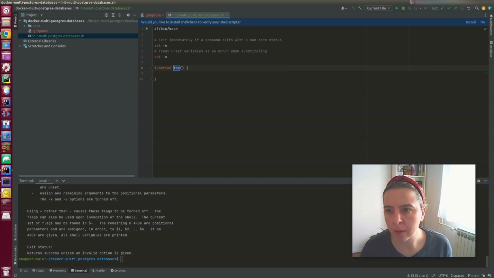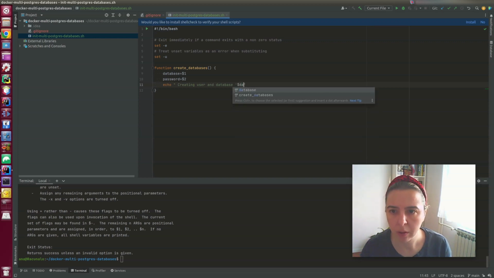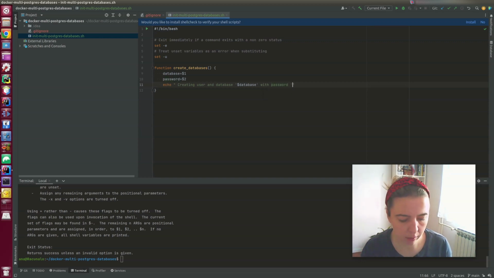Let's create this function for starting multiple databases. So let's call it create databases. First argument will be a database, and second argument will be a password. And the password field is an optional one. I just add this explanation so you can see in Docker logs what's going on.